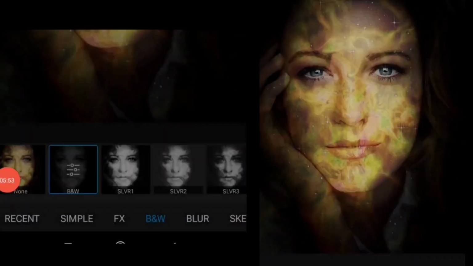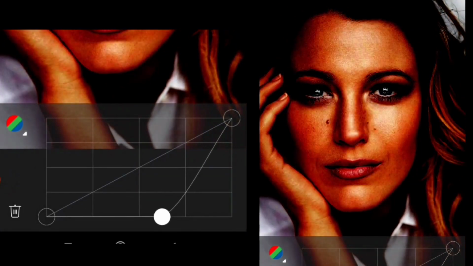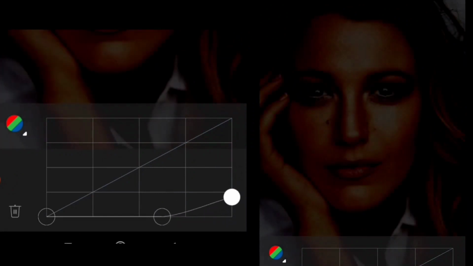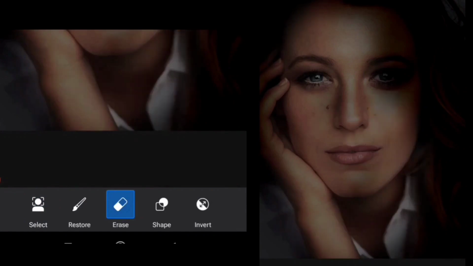Next, you should add your original picture. From the tool section, go to the curves and set the curves like I show in the video. And with your erase tool, erase the subject's face.